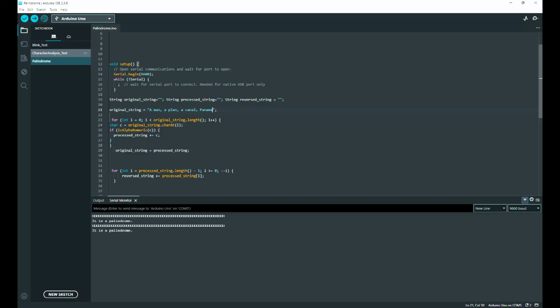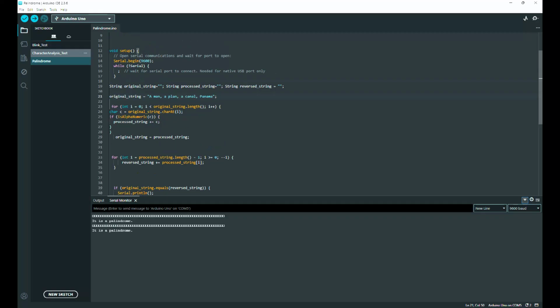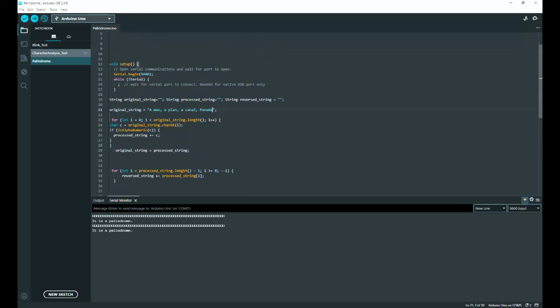If I take out the commas and the spaces, and I lowercase everything, let's see. I think I have to add lowercase to everything. Yes, I have to lowercase everything. So let's see if I can do it here. To lowercase. Let's see. There it is.